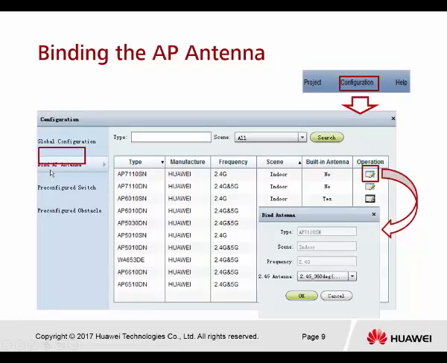Below here is the built-in AP antenna. When some of the APs shown here are outdoor APs or indoor APs, it allows us to modify the antenna. It doesn't come with an antenna, so we can choose the antenna that we want. You can use the omnidirectional antenna or the directional antenna.